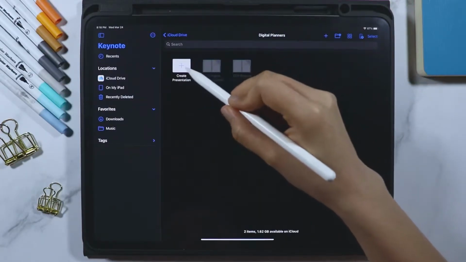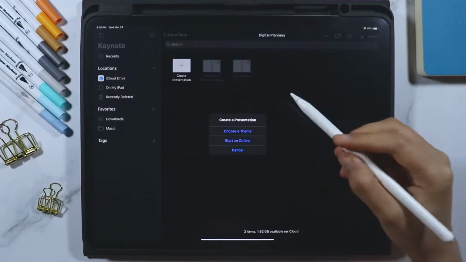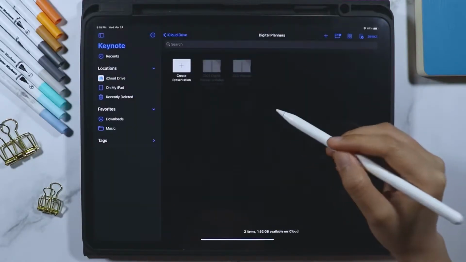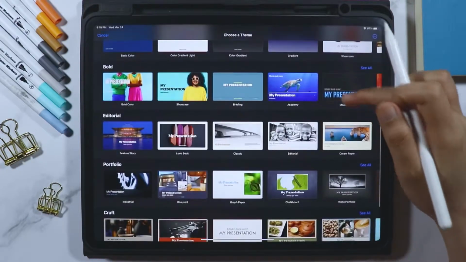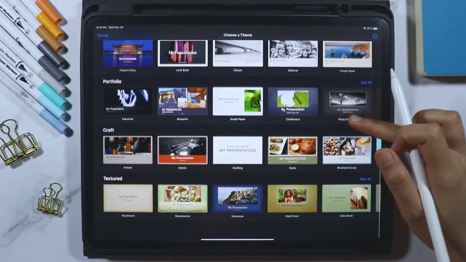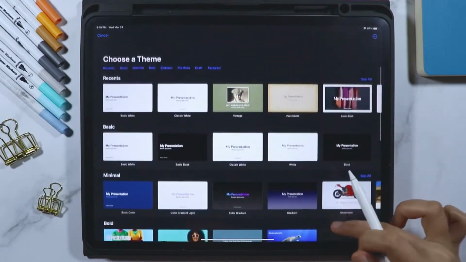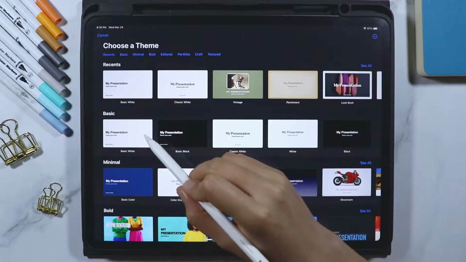Open the Keynote app and tap this Create Presentation and select Choose a Theme. You can explore and try out these different themes if you like, but for me, I'll be using the basic white. And just tap on the theme of your choosing.